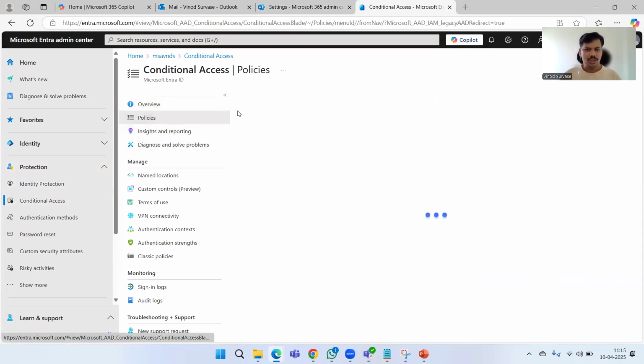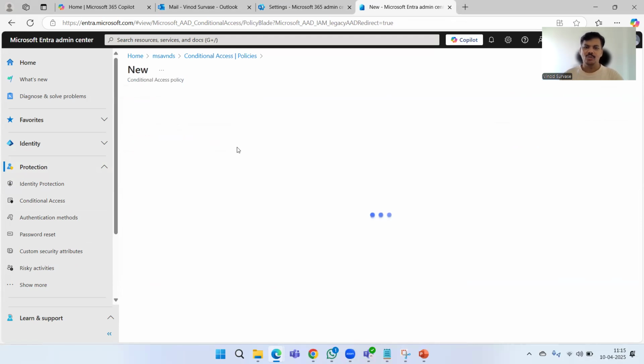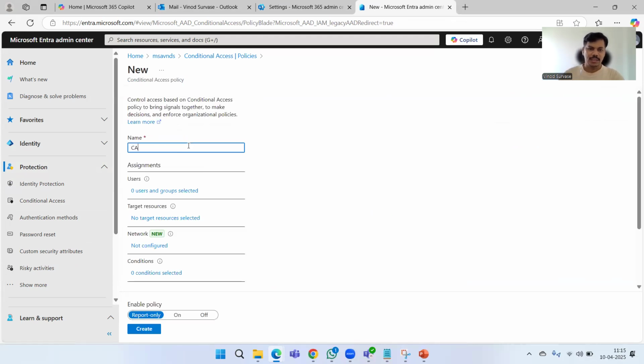So I'm here on the Entra portal in conditional access policy. From here, we can simply create a new policy. Let's give it a name, CA apps restrictions on idle timeout. So something like that, so it's easy for us to identify, right?